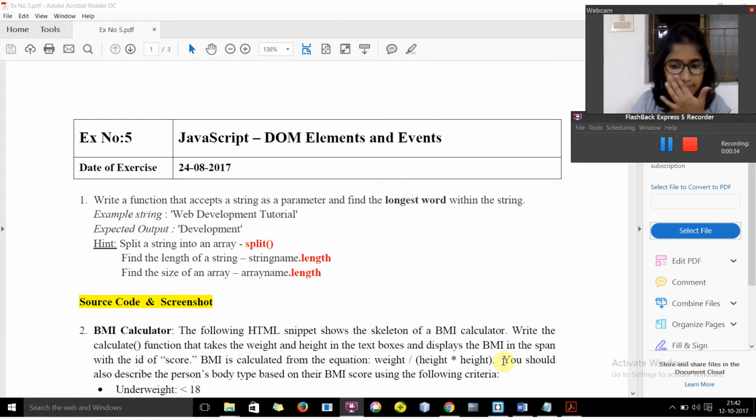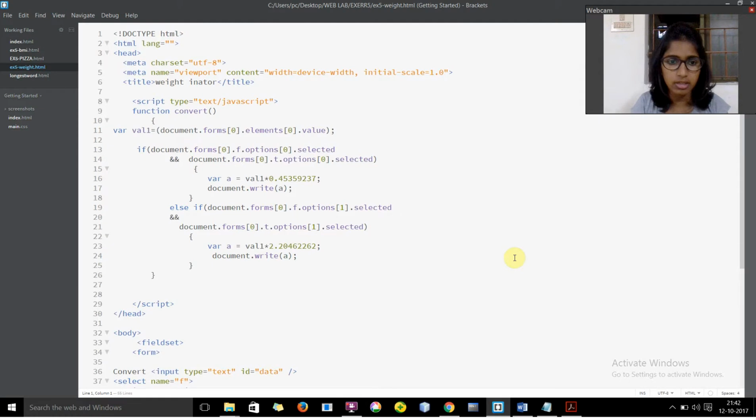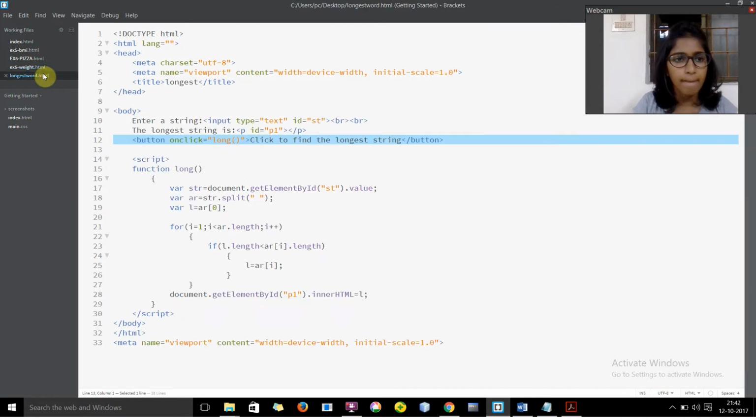So coming to the exercise, I have already done it, and in this video I'm using the software Brackets and I'll explain it to you. Here, as usual, the HTML file starts with the head and the body. In the head section there is a title, where I've mentioned the title, that is "longest", and under the body we are creating a text box to enter a string, and it has the ID st. So we give "enter a string", input type as text, and ID st.